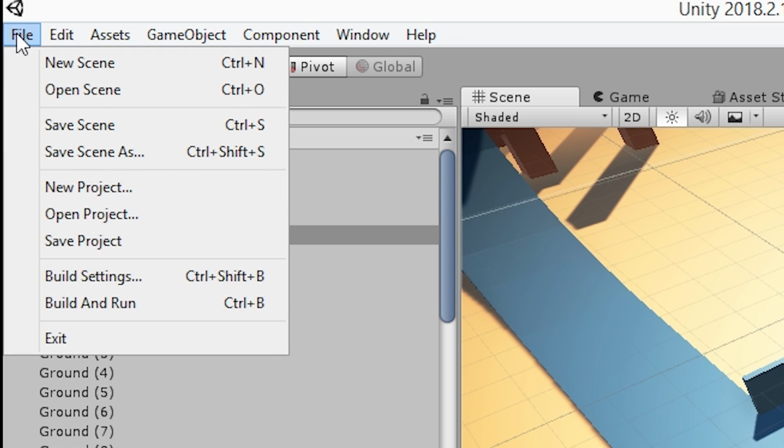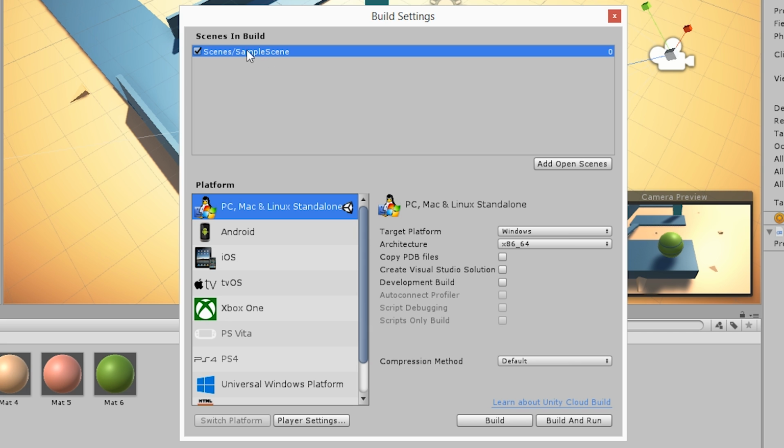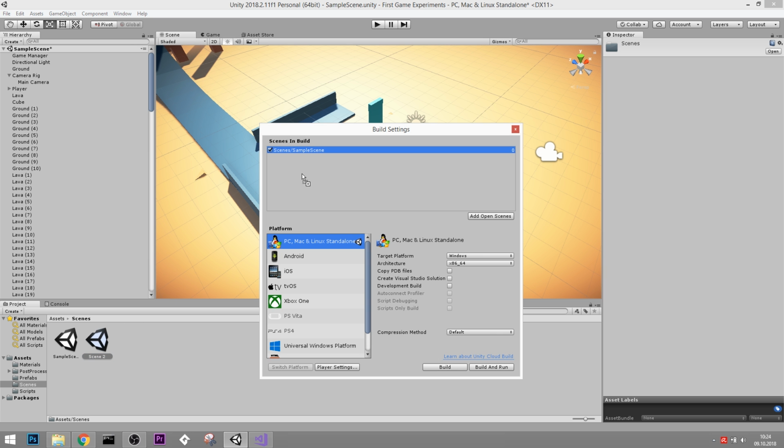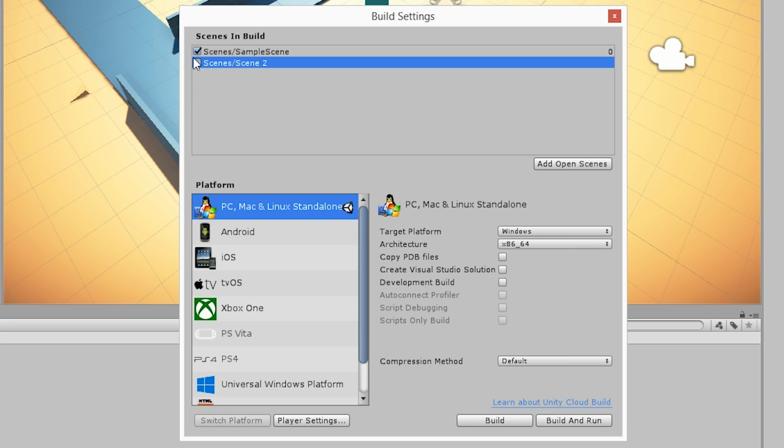For that, click on File, Build Settings. Then make sure your scene is in here. Scenes that you want to be included in the build, just drag them in here. You can also disable them like this. At the moment, there's no way to go to the second scene anyway, so everything's fine.